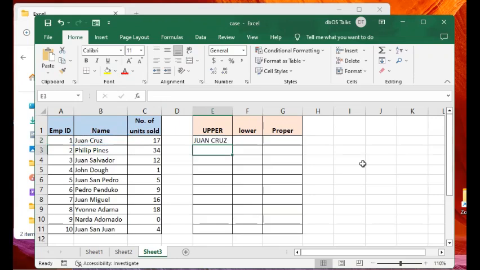It transformed the text Juan Cruz, which follows a proper case convention, into purely uppercase. If I look at the formula bar above, you can see the formula starts with an equal sign, then the function upper, and in parentheses the cell address B2, meaning this cell is turning to uppercase the text value of cell B2.